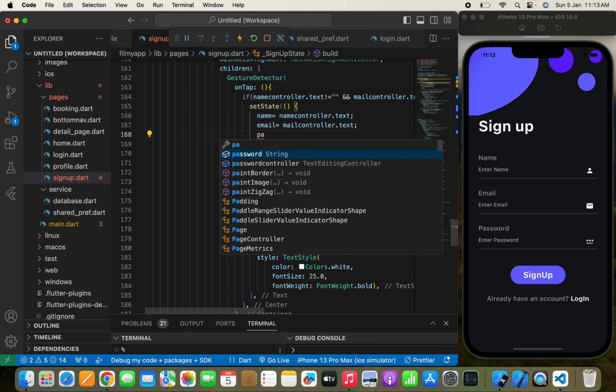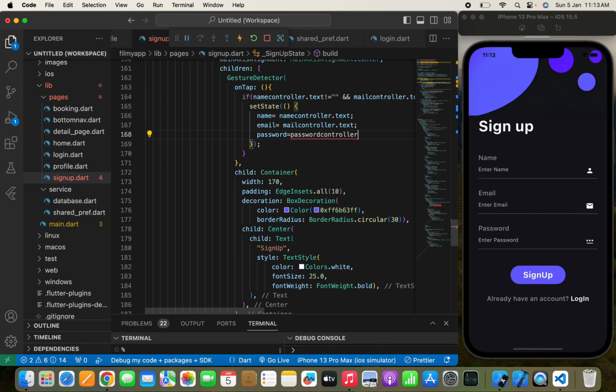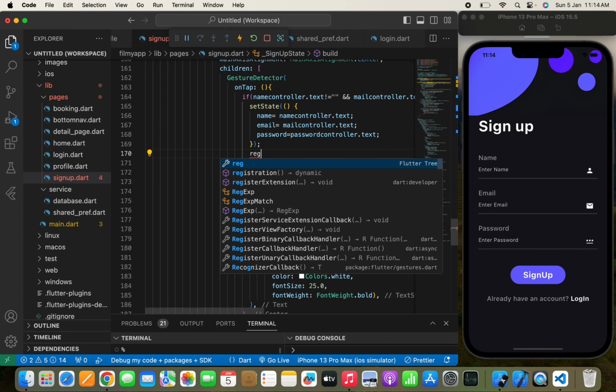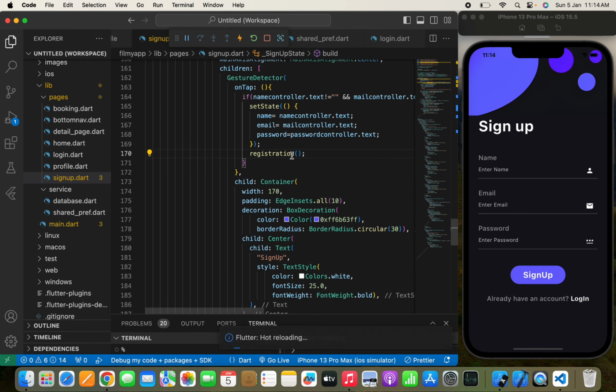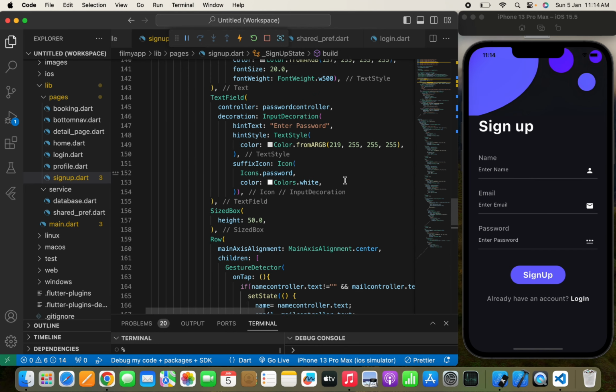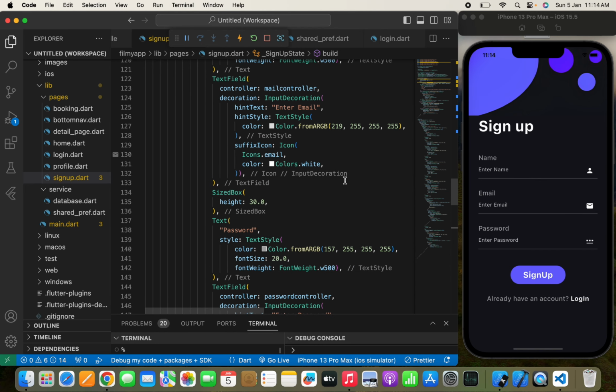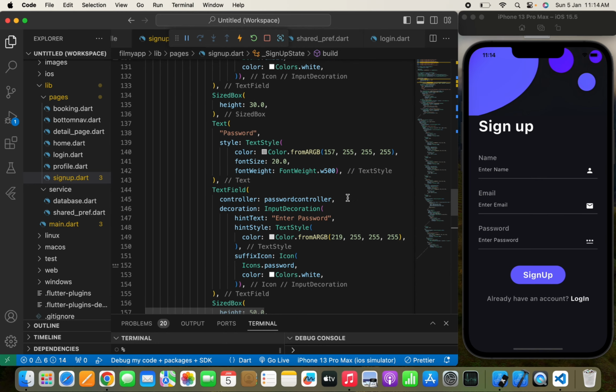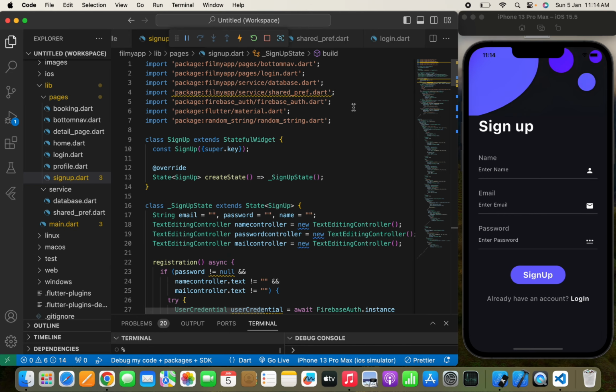So we'll write password equals password controller dot text. Yeah, so these are all the things that we need to handle. Now we need to just call the registration function when it is done. Yeah, so this is how the registration function is going to work. Now let's test our sign up page.